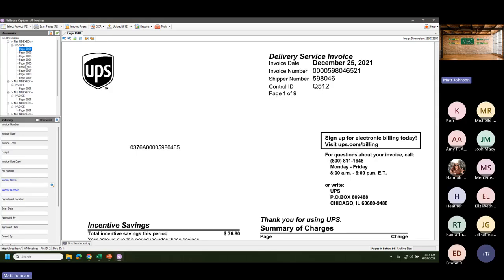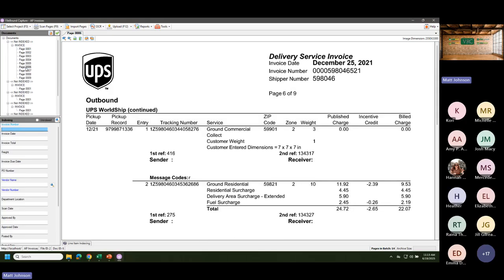So let's pretend that page 6 happened to be the first page of a new invoice, and the vendor sent us multiple invoices in the same PDF. Then what you can do is right-click on that page 6, click Insert File, and that will break apart page 6 through 9 from the original page 1 through 5. And so it's nice to be able to do something simple like that.